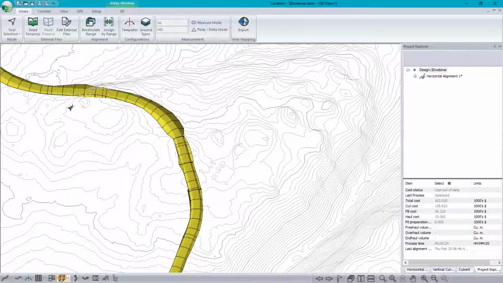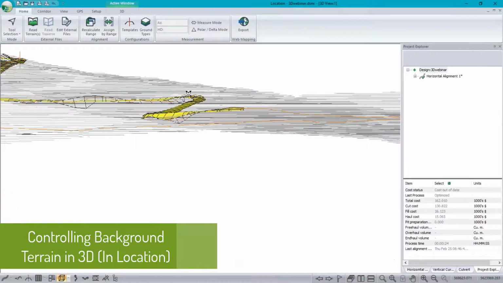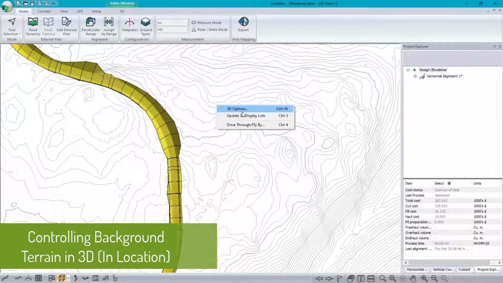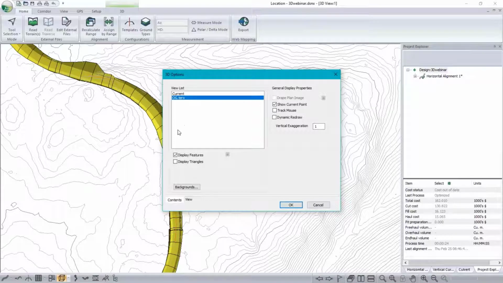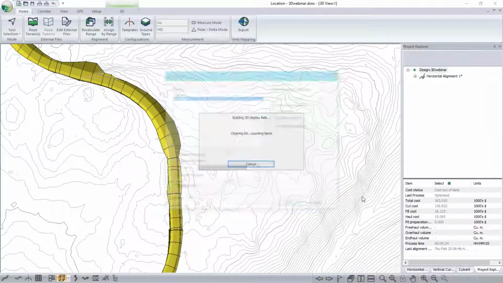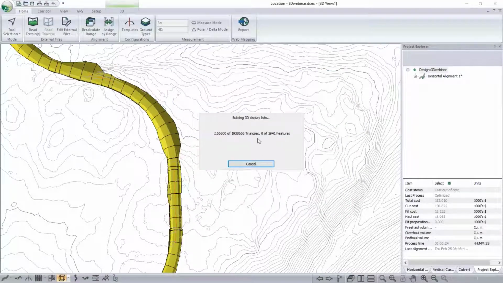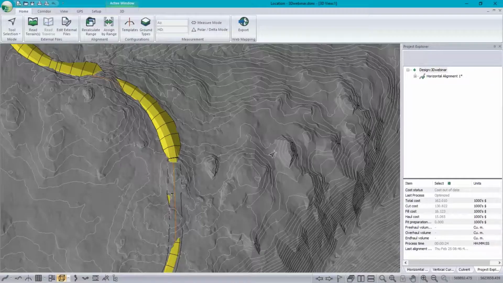What about the background here? It's just a bunch of contours. It's not actually a surface, or at least it doesn't look like a surface. 3D options. That's the background, the original ground, and you can see it's displaying features but not triangles. So I'm going to turn on the surface. That would just display a bunch of triangles, which is kind of boring. Shade triangles looks better, and there it is. Takes a little while to update the background display list. There we go. And you can see the road where it protrudes from the ground, but it's completely hidden where it's under the ground.